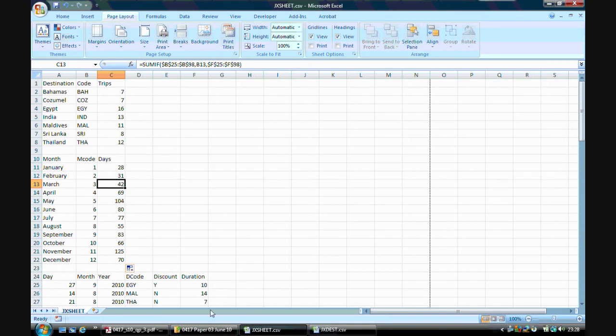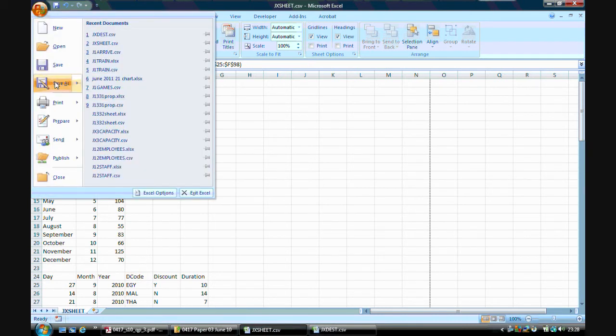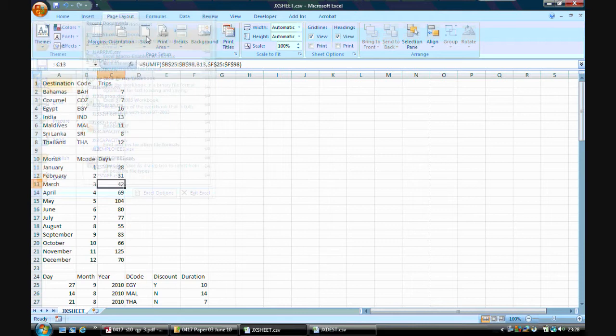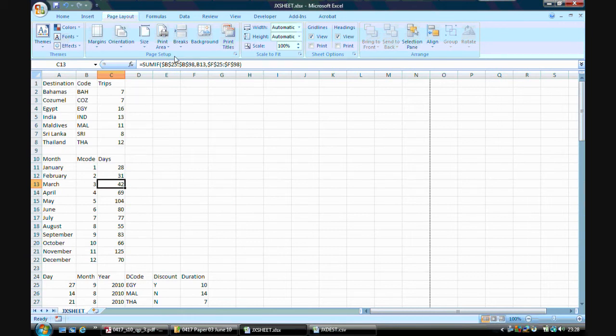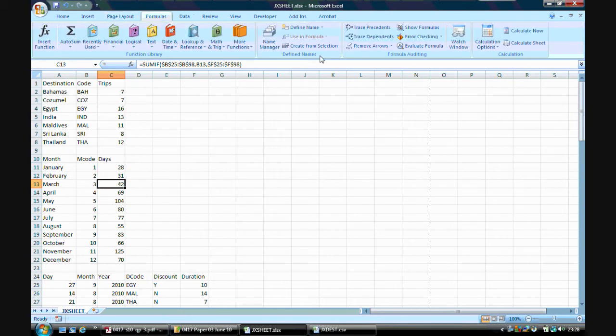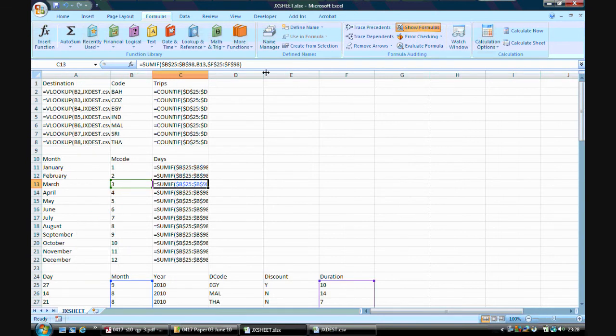So let's save it first. Save as an Excel workbook. And make sure you're in your June 2010 free folders and you click on save. Next thing I want to do is show the formulas. So click on formulas and I click on show formulas. See this? I can't really see all the formulas.